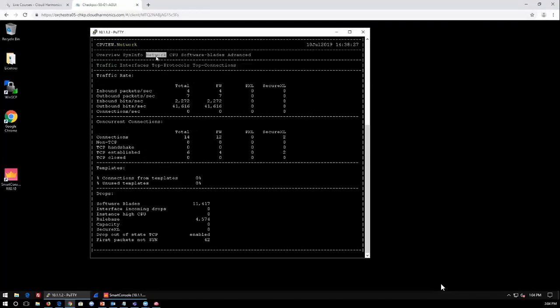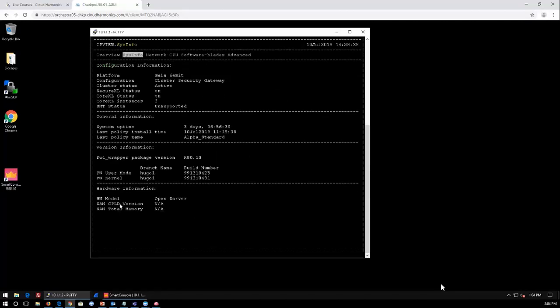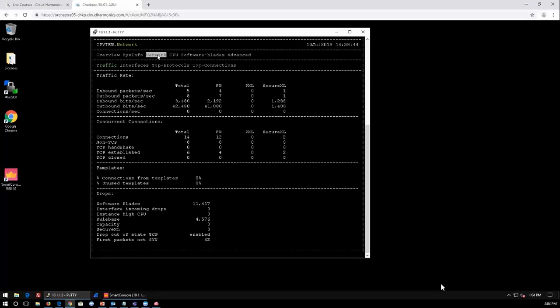Oh, you know what? We still never did get into SmartView Monitor. So we'll do this, and then we'll get into SmartView Monitor. I just happened to see that down here on System Info, where it was talking about the SAM information. So we never did do that.